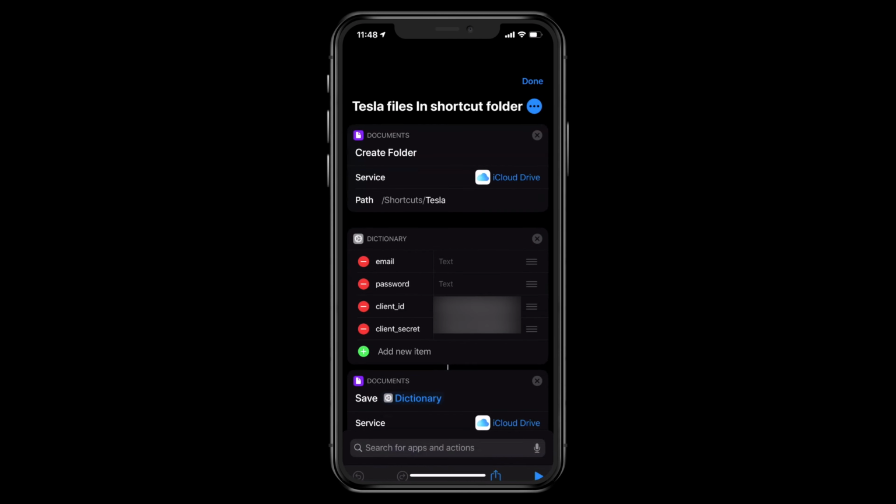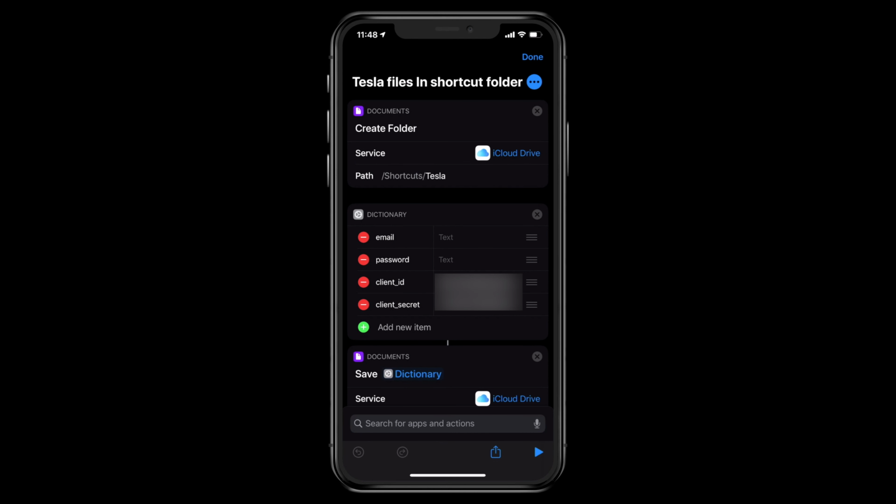Now we will create a file with your email and password on your iCloud account. We will want to create a file called credential.json and store that and the Tesla client ID and client secret in there. Apple doesn't make it easy to create an empty file and edit it. So instead of creating a shortcut to create this, I'm just going to provide you a link to my GitHub account where you can download this shortcut.